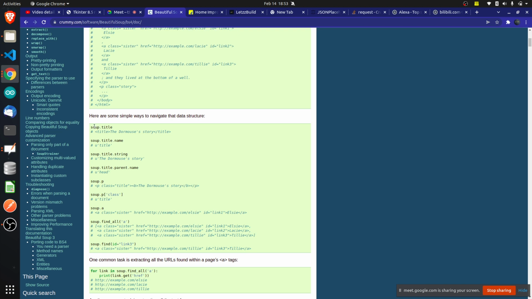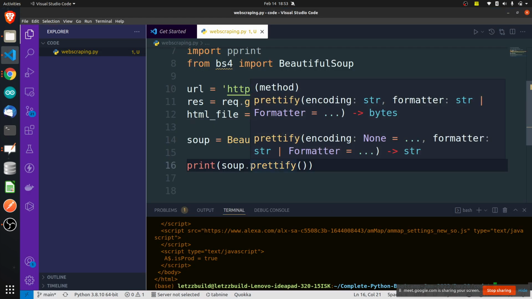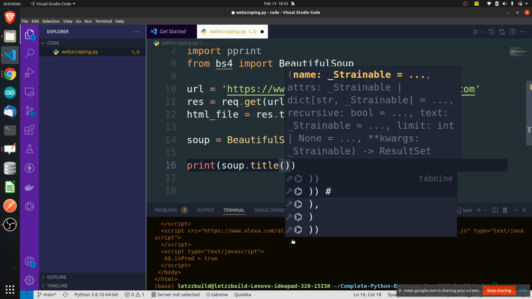So again, what you can do? You can do soup.title, and you will get the title of that HTML page. You can do soup.title.name, you can do soup.title.string. Wow, looks good. If you want to get the title of this HTML page, then you can do soup.title. Very simple. Let's check.